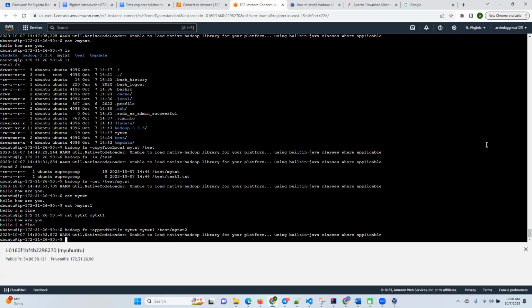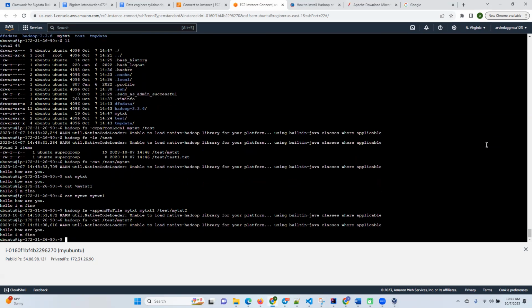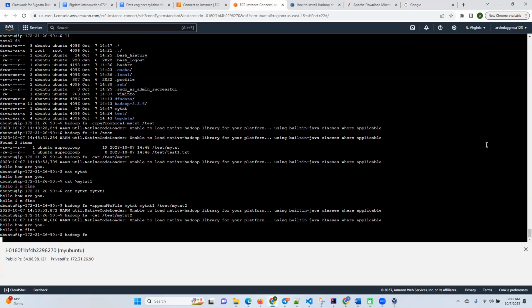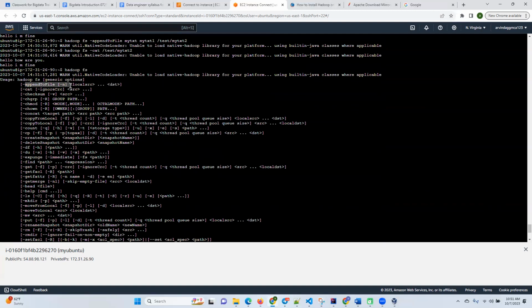Now I want to verify the content of my.txt2. So hadoop fs -cat /test/my.txt2. You will see both lines will be there. It's combined. So this is basically appendToFile. So there are other commands. We have seen appendToFile, cat is there. Checksum is for checking whether the two files are the same or not.